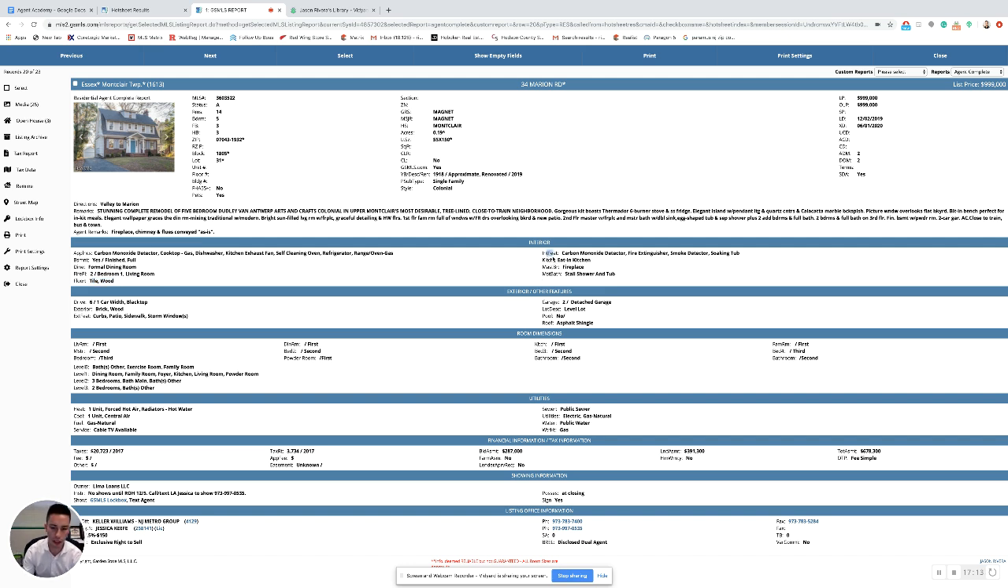Over here we have interior features. Carbon monoxide detector, fire extinguisher, smoke detector, soaking tub. As just some of the interior features that this property has. Kitchen is an eat-in kitchen, which means it's got a little extra space for a table to be able to have meals in that kitchen.